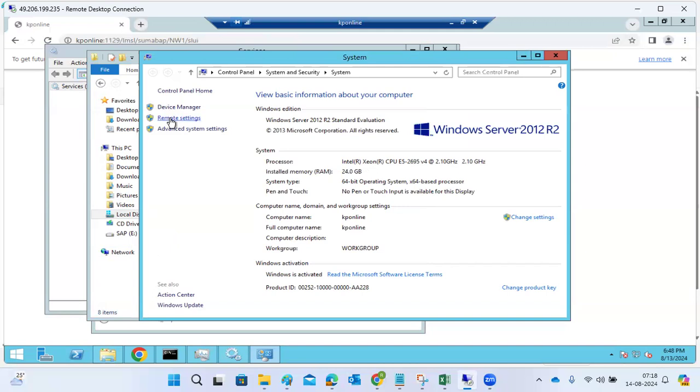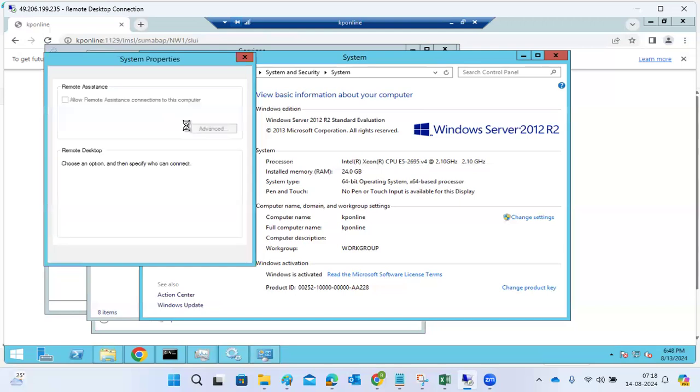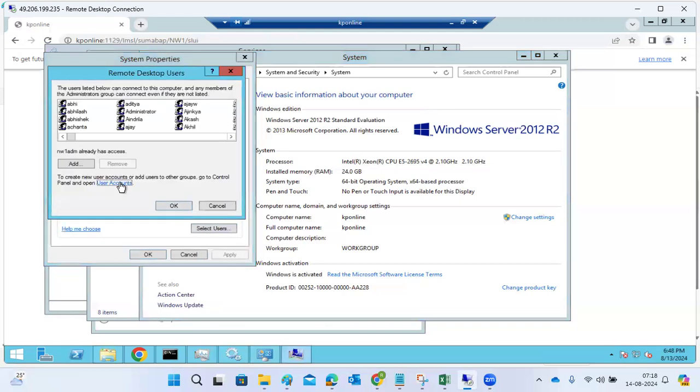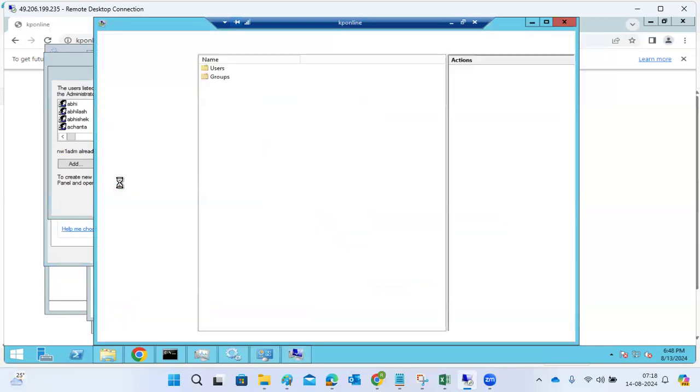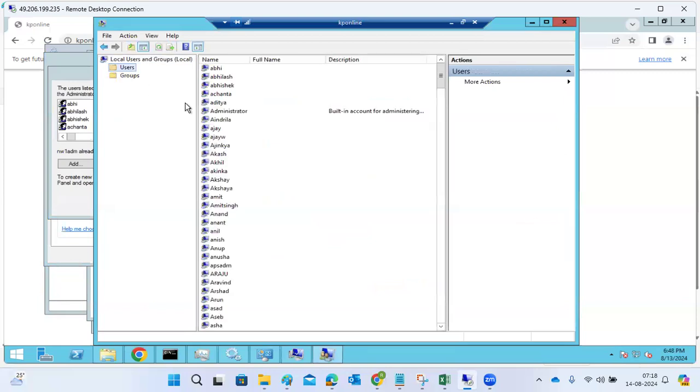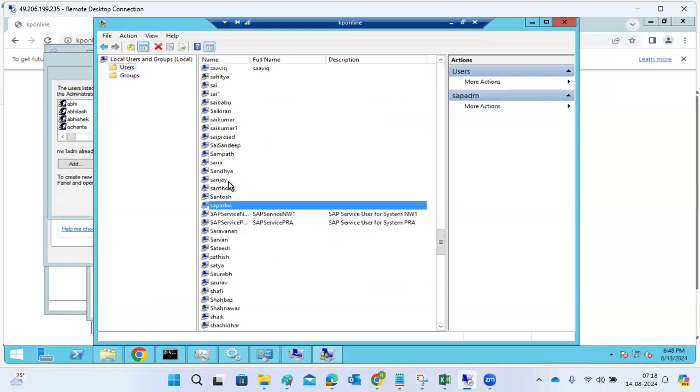So here, go to the remote. Users. Let's check the status of that user, whether the user is locked or not. It's a SAP ADM user here. This user is okay. But what happened here?